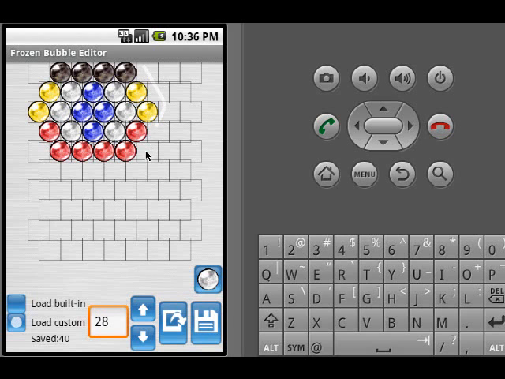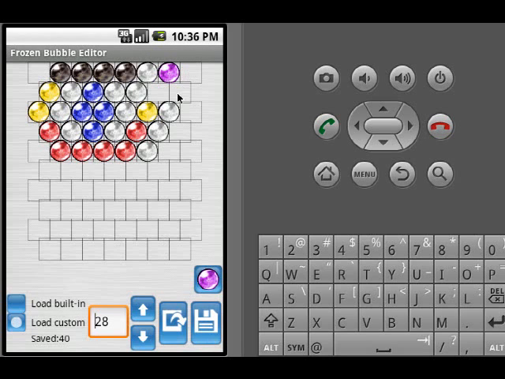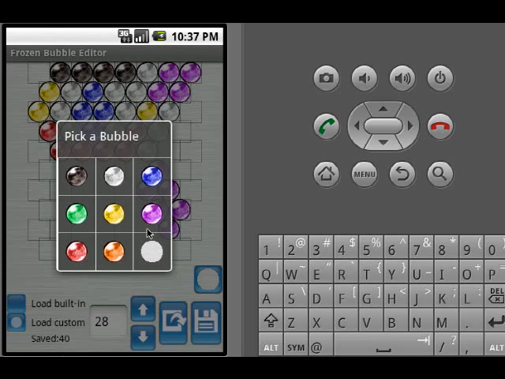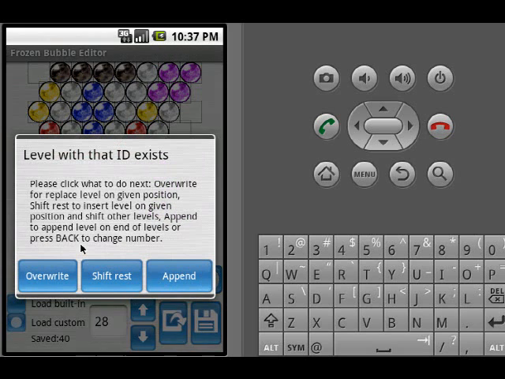Okay, let's draw something here. You can change your bubble anytime you want to, or if you've done something wrong, you can erase it. Now I'm going to save my level.